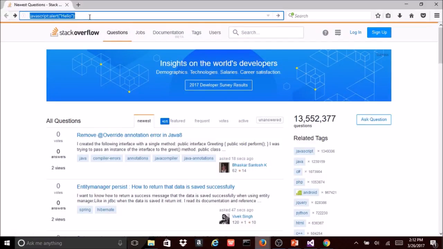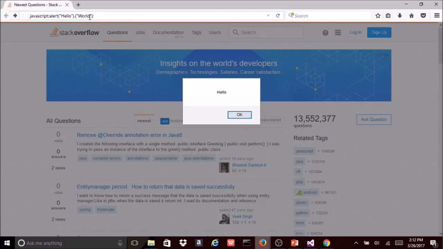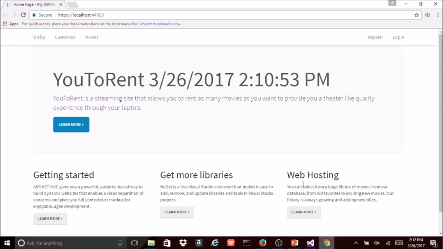Now we could try adding on to this. So I put a comma, quotation marks, world, and then end it with a semicolon, enter. Again, the box occurs with the hello, and when I press OK, it leads me to another page that has the word world.